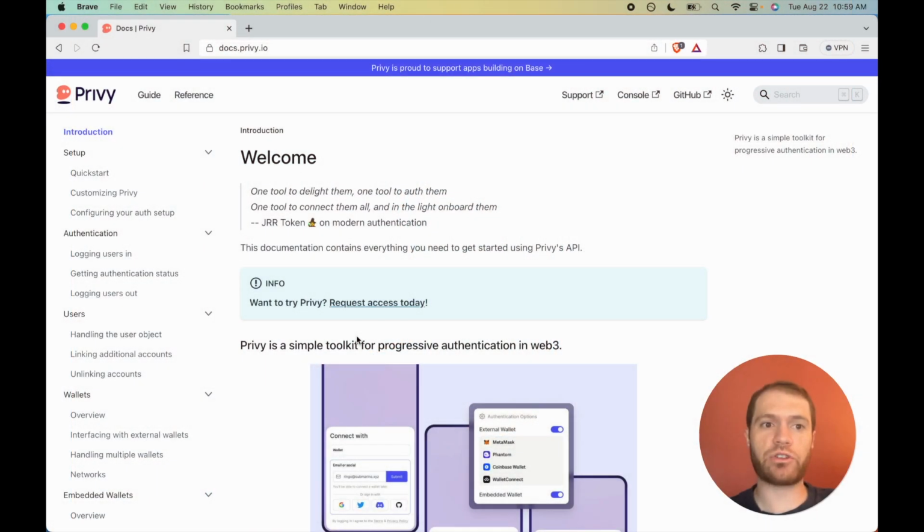After completing this tutorial, you'll know almost everything that you need to know about creating an embedded wallet with Privy, and you'll have the ability to create the next app that's going to onboard the next billion. The first thing we need to do is to retrieve a Privy API key. In order to get this key, head on over to docs.privy.io. I'm already here. Then you're going to want to click Request Access Today.